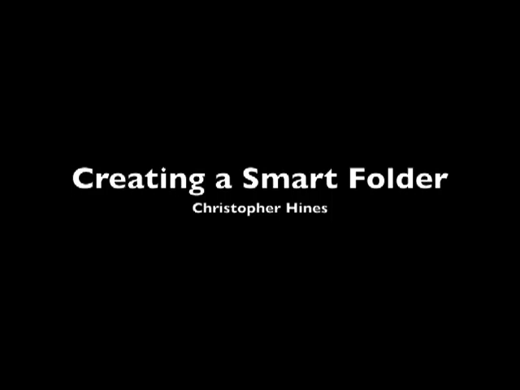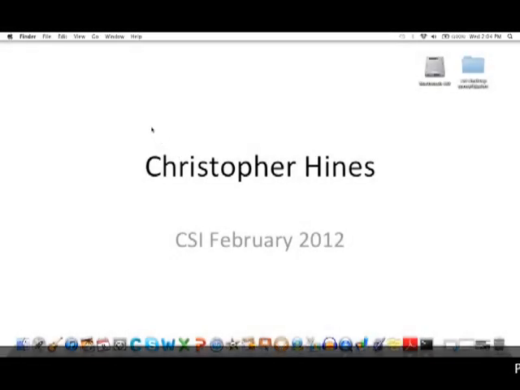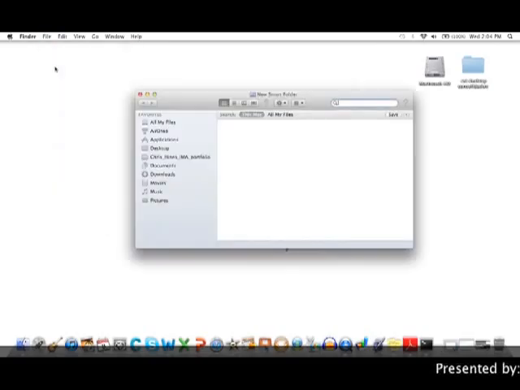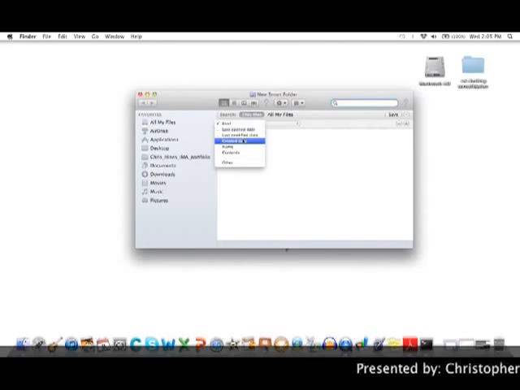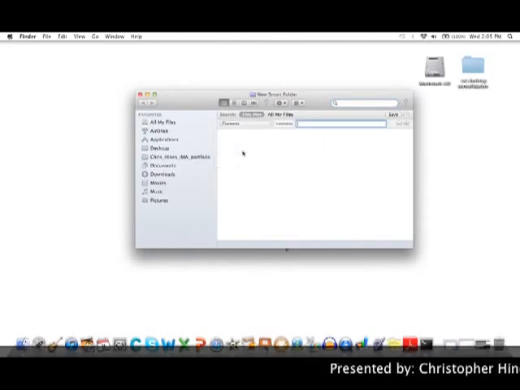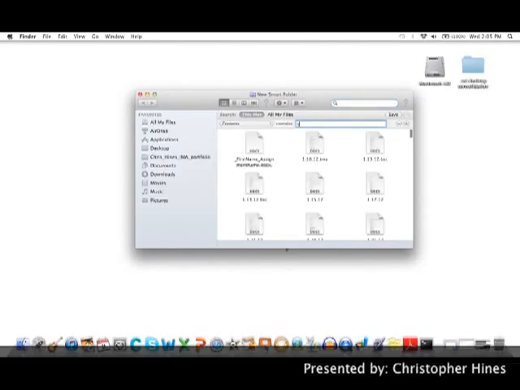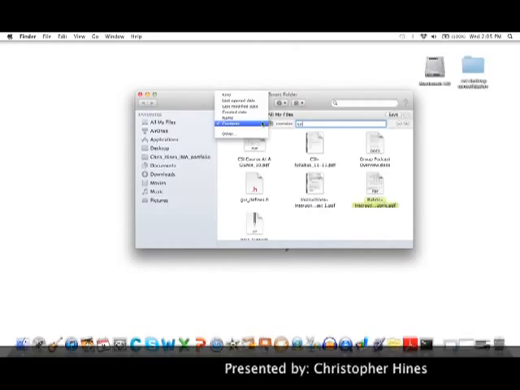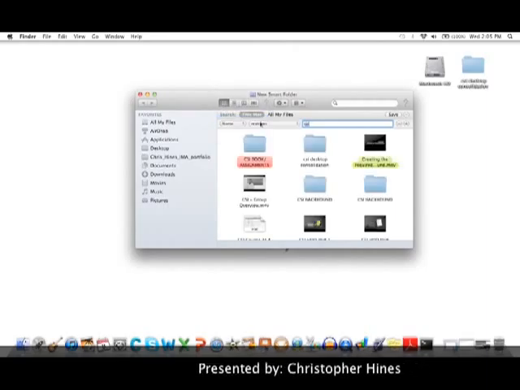Next, we're going to look at how to create a smart folder. To create a smart folder, click on File, go to New Smart Folder. Now, we're going to decide what our smart folder looks for. You can sort it by many different ways. As you can see here, it's selected by contents. I can then change that to names.